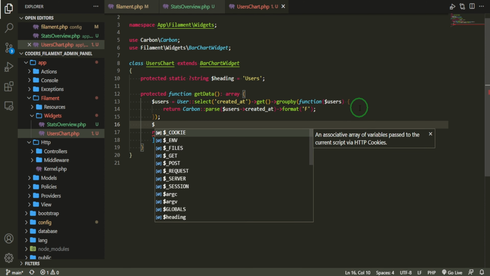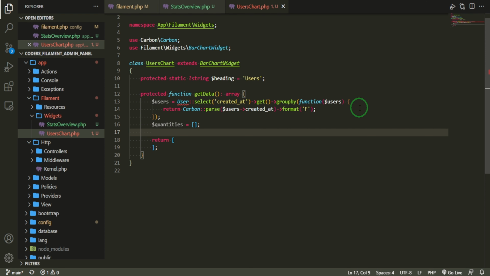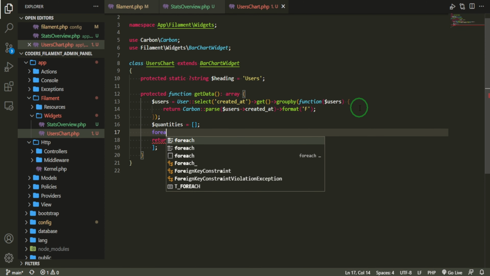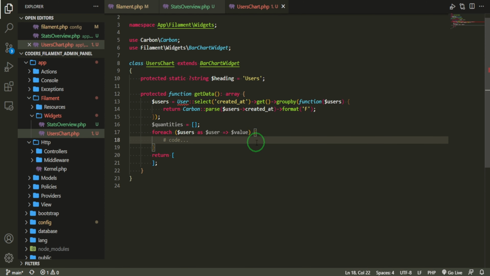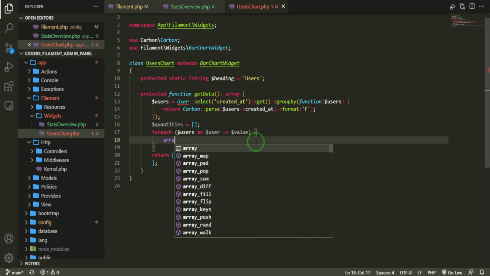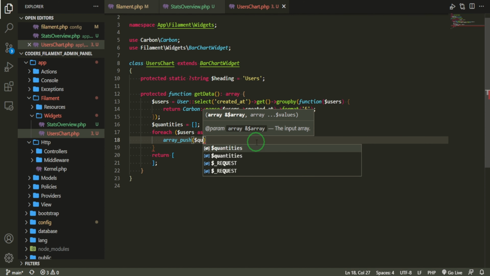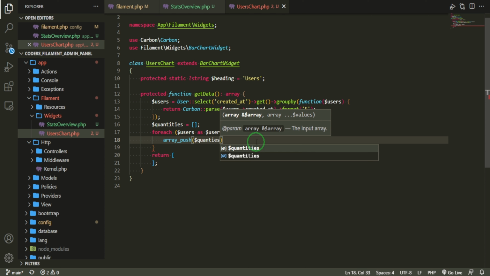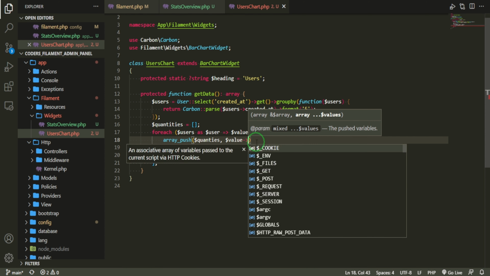And then I want another variable called quantities, and that's just going to equal an array. We're going to loop over the users. So for each users as user equals value, we're going to have array push. This is just PHP. The quantities array that we have. And then we want to push in the value count.